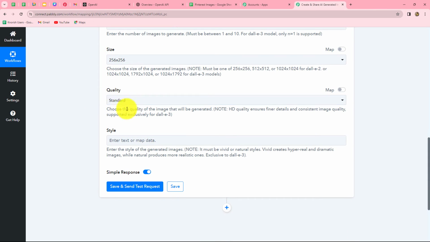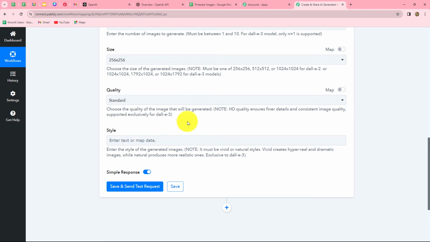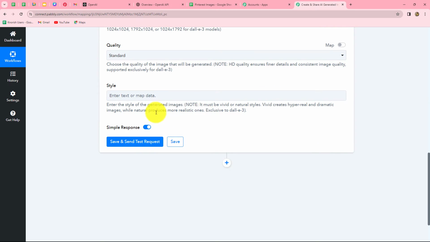Okay, the next is the quality, that what quality of image you want to generate. Here we have two options, standard quality or HD quality. If you are using dall-e 3 model to generate your image, you can also select HD quality over here. But because I'm using dall-e 2 model, therefore I am going to select standard only. The next is the style. Again, we have two options over here in the style, vivid and natural styles. Vivid creates hyper real and dramatic images, while natural style produces more realistic images. Okay, so it is also exclusive for dall-e 3 model only, so I'm ignoring this field for now.